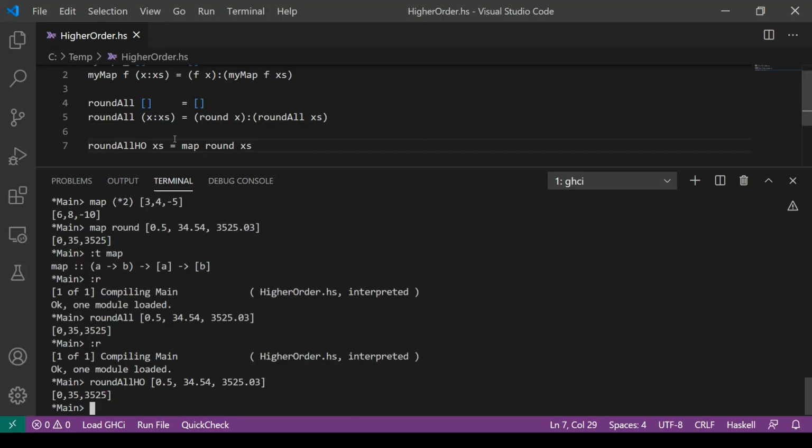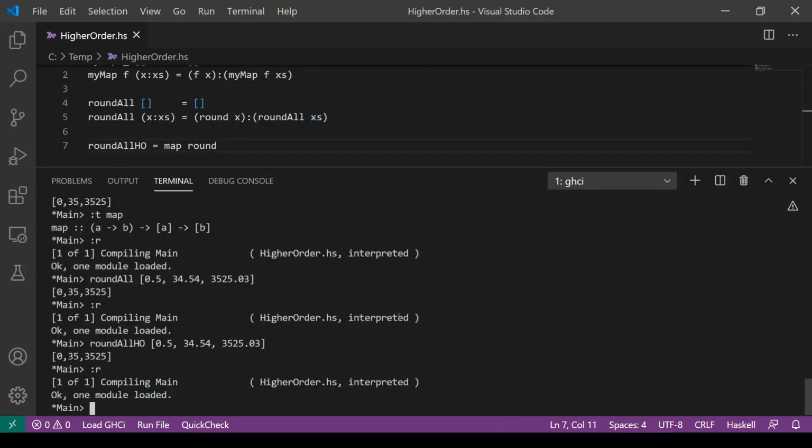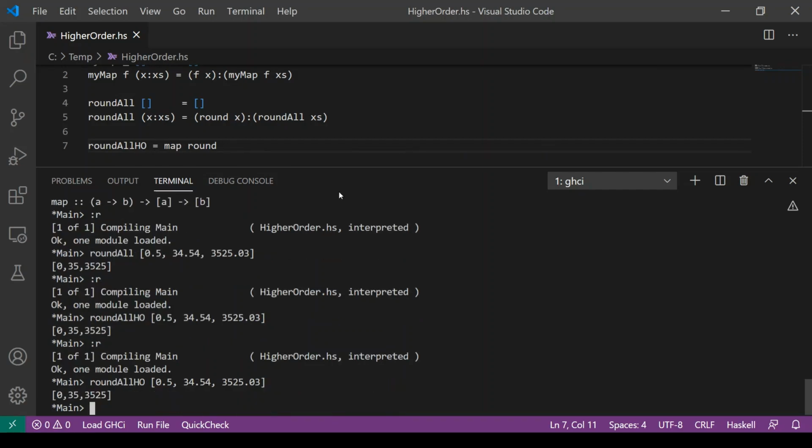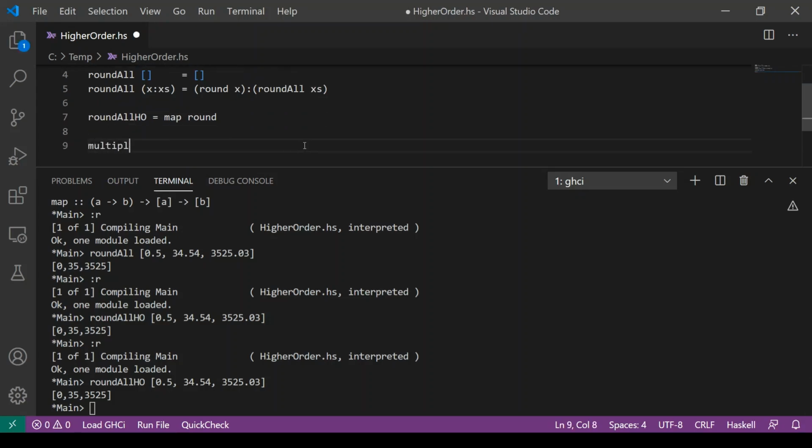But when you have the exact same parameter at the end of both the left-hand side and the right-hand side of a Haskell definition, you can simply erase it and get the same result. You can also return functions from other functions, and here is a simple example of that.